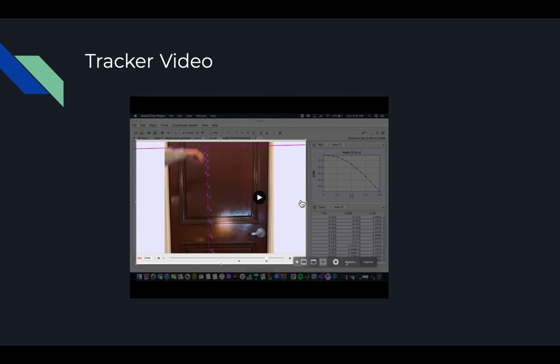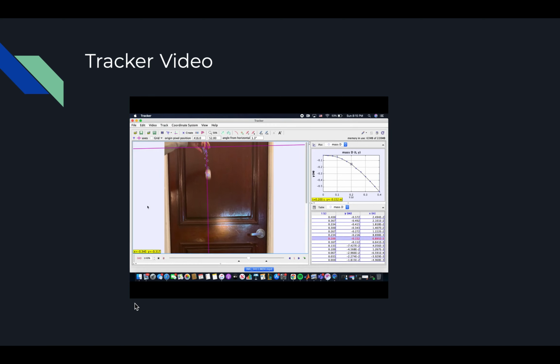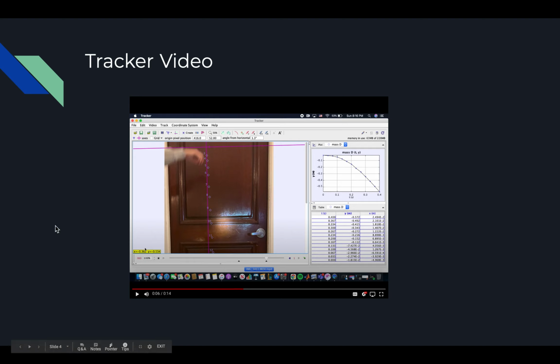And here's the Tracker video itself. So as you can see right there, I dropped the ball, and the point mass was calculated in each frame. And then here in the bottom right, we can see the data values right there.